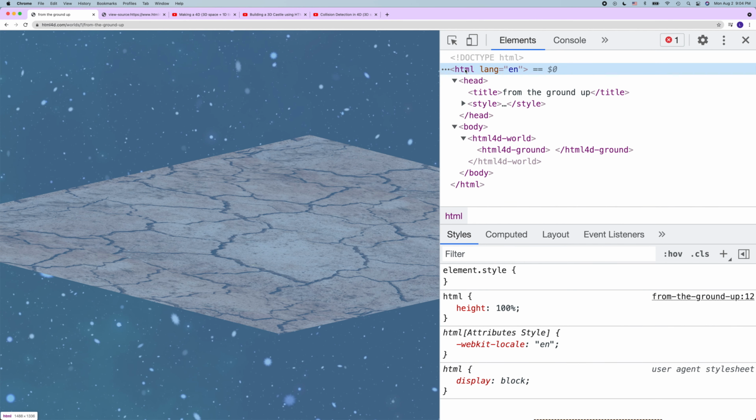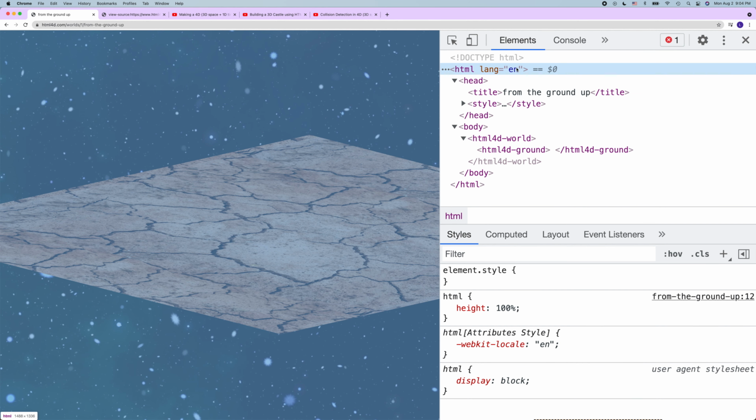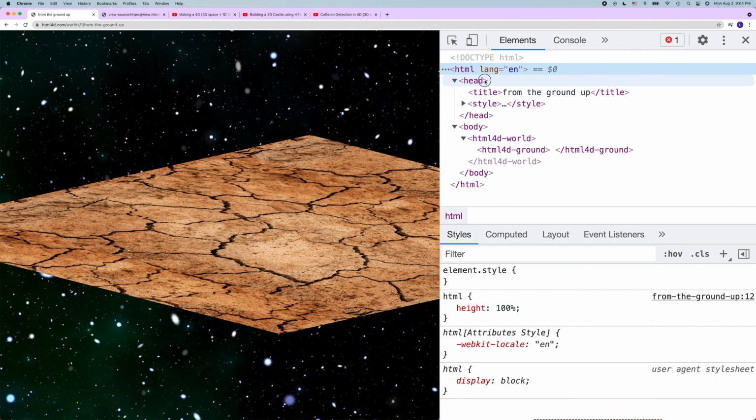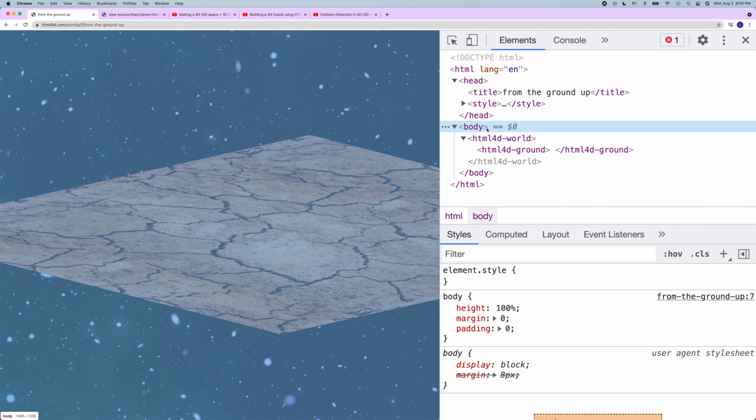There's not really any other important stuff for the HTML tag specifically. I did specify that the language is English, but that's more of an SEO thing than anything else. Okay, so in the head tag, again, this is just where we're going to put some sort of metadata about our web page. So I'm calling the web page title from the ground up. That's obviously going to be our web page title, and then the CSS is going to go within the style tags, and I'll get into that in just a second.